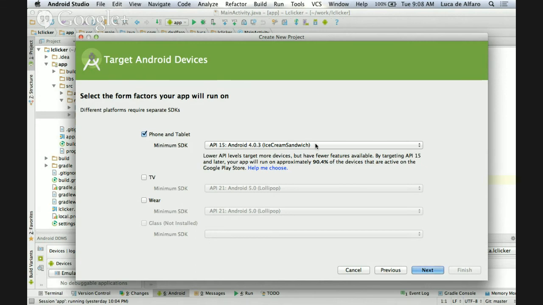Then you have to choose the minimum SDK. This can change. One of the curses of developing for Android is that in some ways Android is the new Windows. There are all these devices around, they are all different. Some of them are old, some of them are new, and you try to support as many of them as possible. It's the most difficult thing to do when you develop for Android. Here you have to choose how old is the oldest Android that you would support. And there are some very big differences.